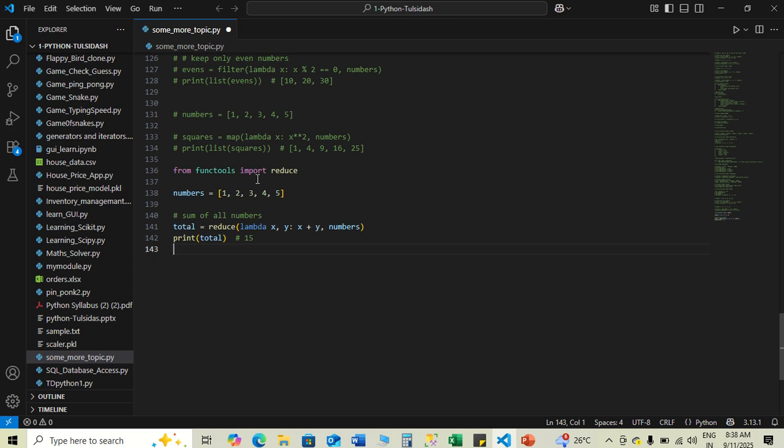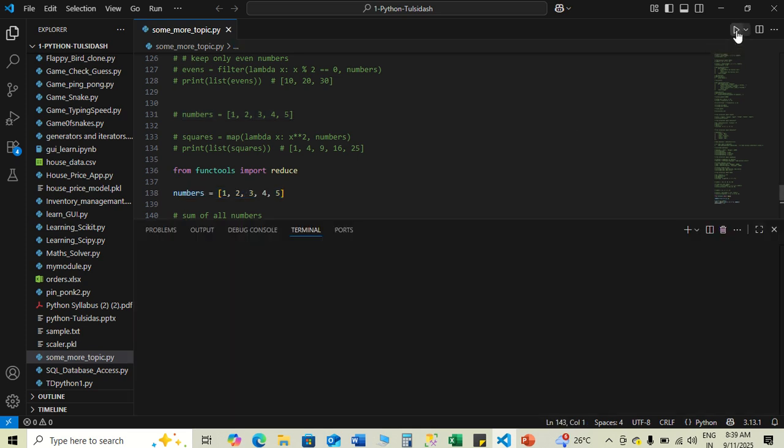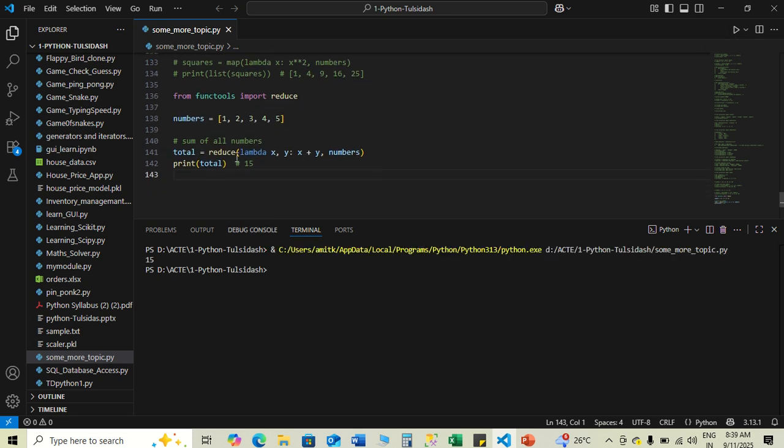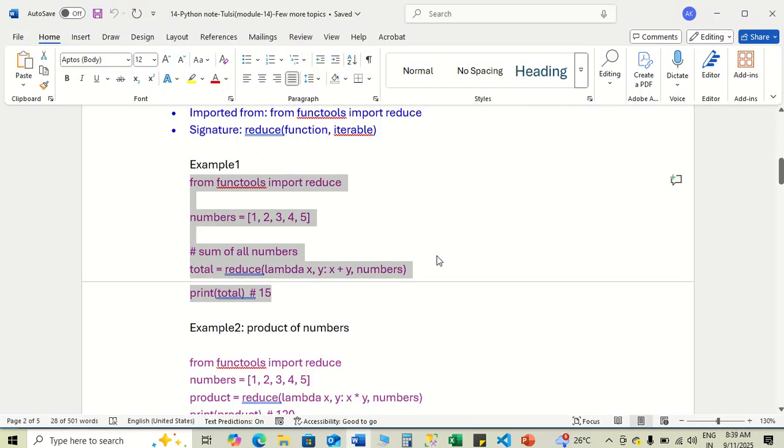Okay, from functools import reduce library. After that, this is the list of numbers we have. After that, we have to do the summation of this list of numbers. Use the reduce function, then lambda x comma y, then x plus y, on which numbers? This list of numbers, and print total. So let's see. Here, the sum of these numbers is 15. How? 5 plus 4 is 9, 9 plus 3 is 12, 12 plus 2 is 14, 14 plus 1 is 15. So this is the reduce function.